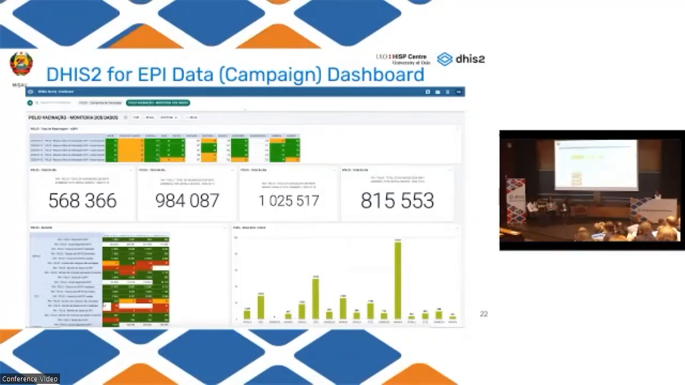This is an example of dashboards that were produced. The data was introduced at a lower level, at the community. At the provincial and the higher levels of the ministry, they could access in real time the information that we needed.